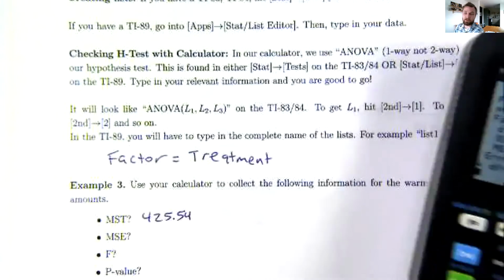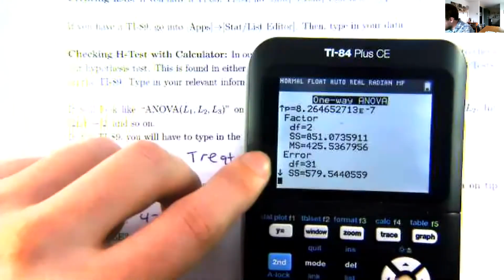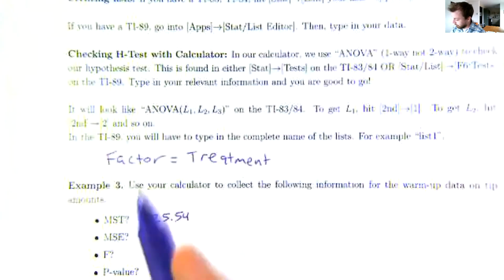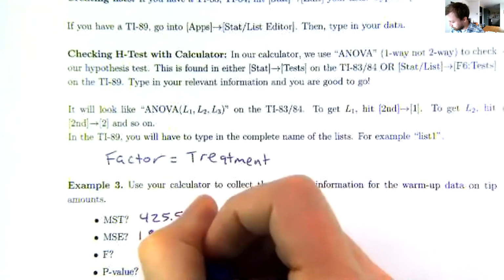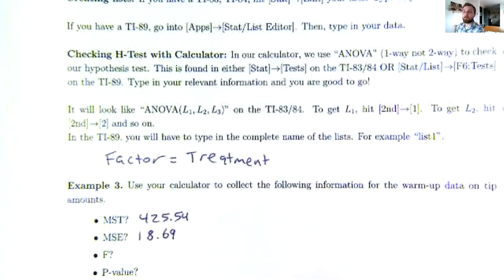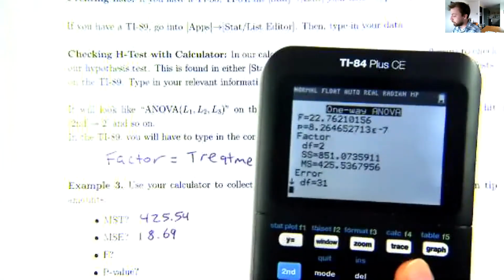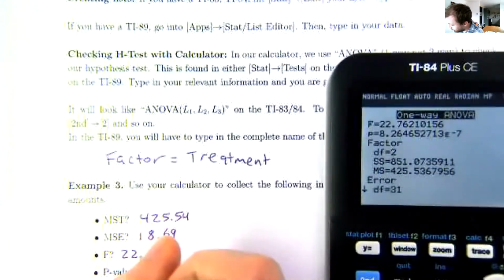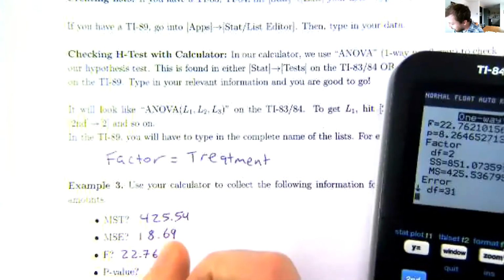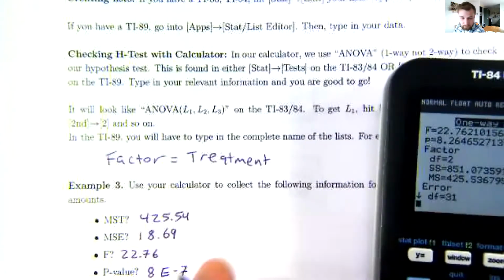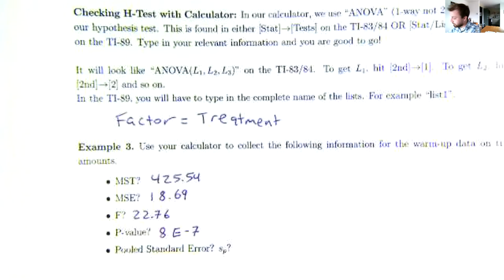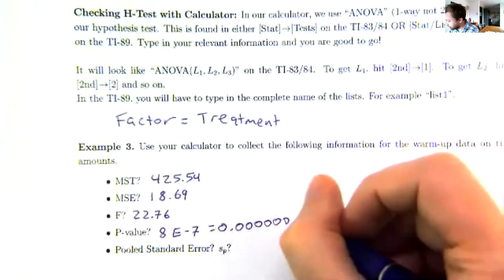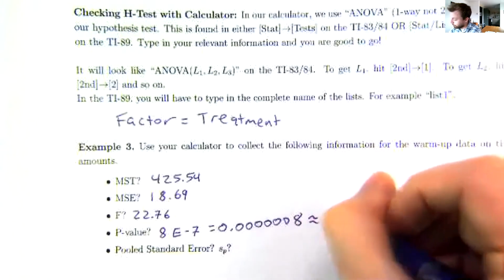This is the same thing we got in GeoGebra. Scrolling down, the mean square of the errors was 18.69. Again, same thing in GeoGebra, same thing by hand. We've now done the same problem 3 ways. F is that top number, 22.76. P-value, I have 8e minus 7. That's scientific notation, so this means I have 1, 2, 3, 4, 5, 6 zeros, and then an 8. We just were calling this 0 plus because it was so small.